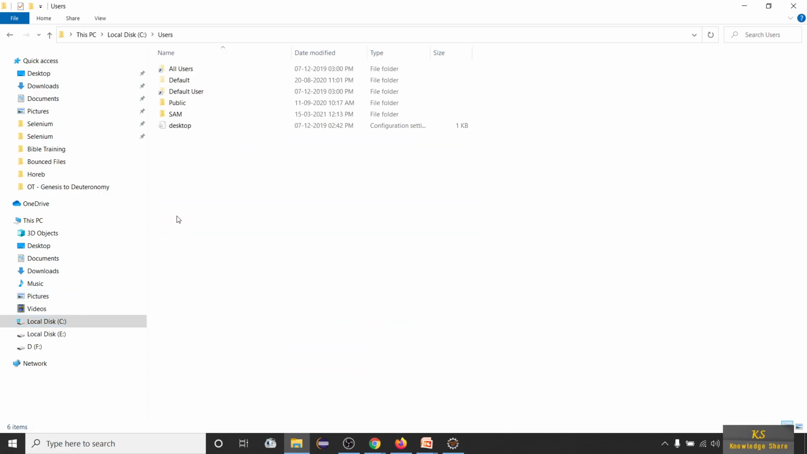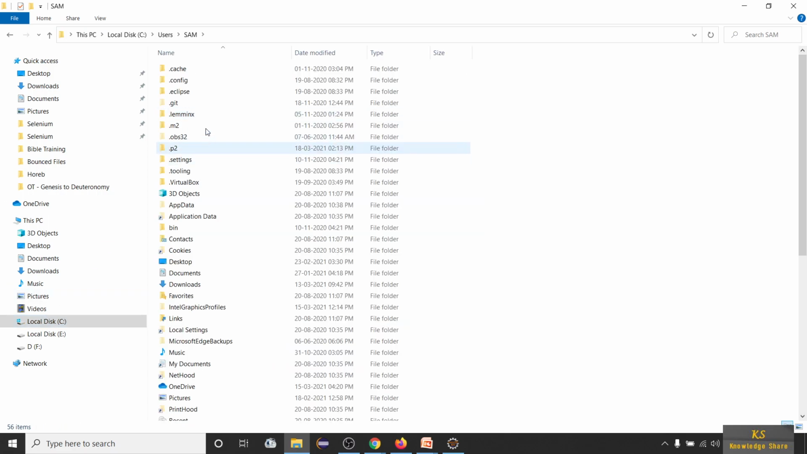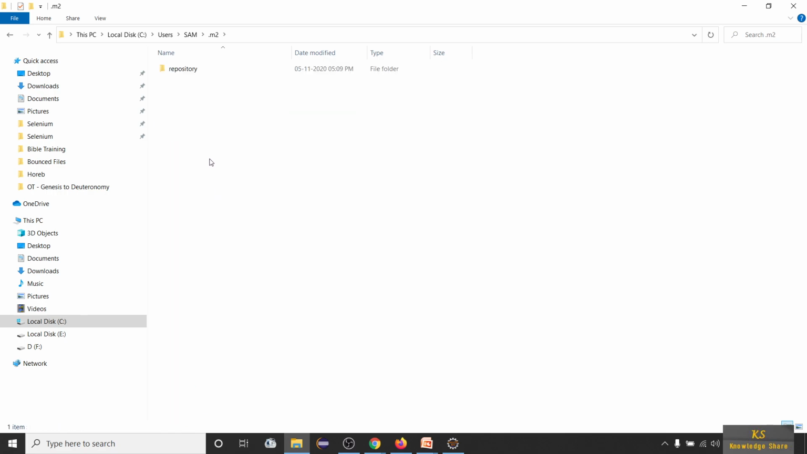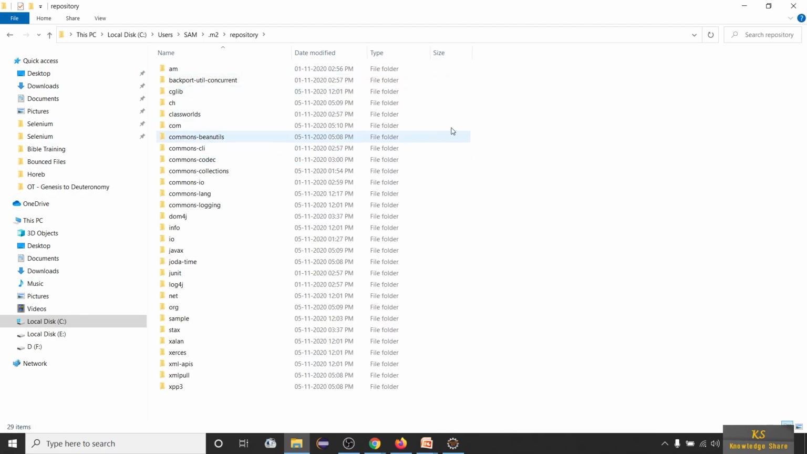Also, one more thing you have to remember is, if you go to your C drive, users, and your user account, you can see the .m2 folder here. Whenever you create your Maven project and configure everything with the environment variables and installation of Maven, you will see a .m2 folder here where you will have a repository. This is a local repository where all your dependencies and required libraries are downloaded.